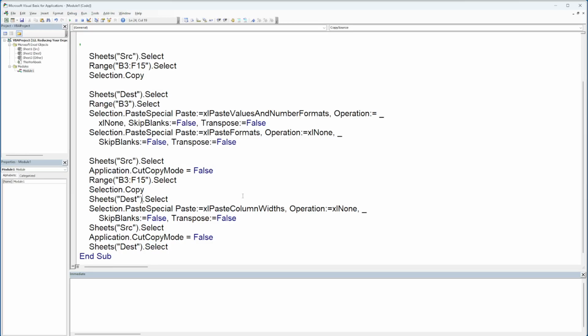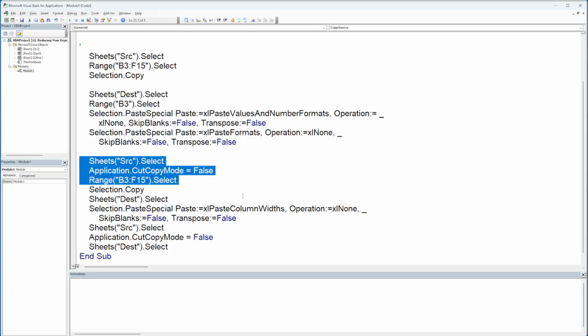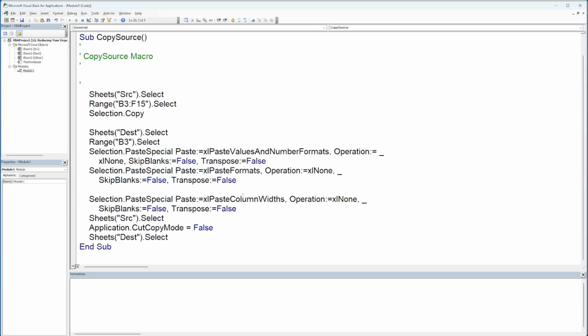If I hadn't cleared the ants, then I wouldn't need these lines of code. I wouldn't have to select it. I don't need to clear the ants. I don't need to reselect the range, and I don't need to copy it. I also don't need to go back to the destination. So we could delete this.